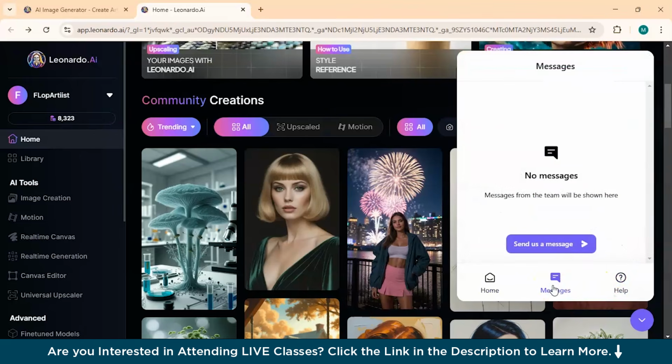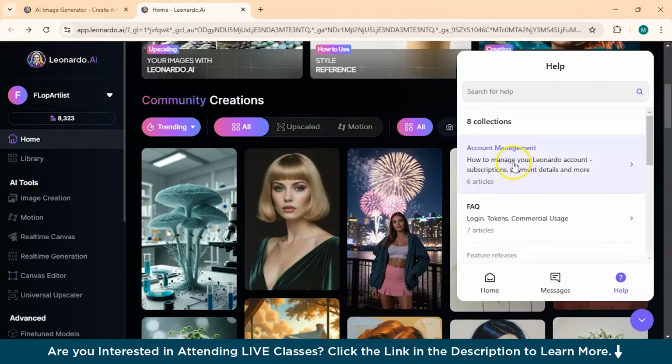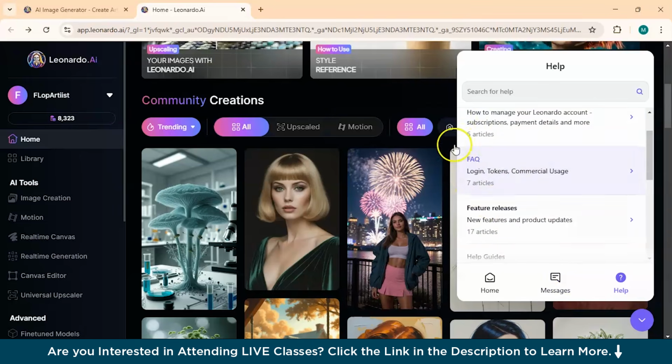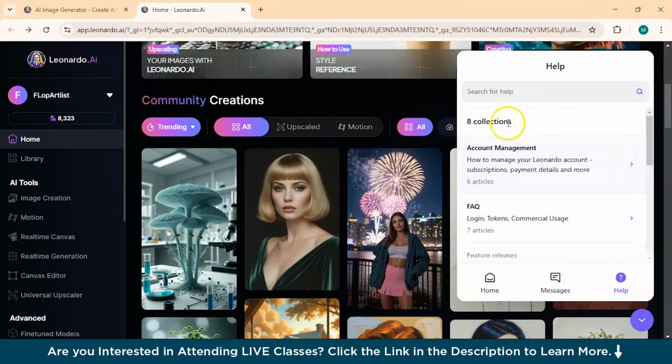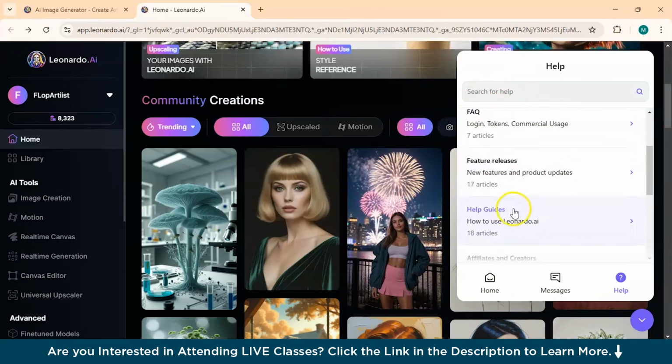And you can even see the messages. I have not sent any messages. You can go for help. Account management, 8 collections. These are the collections, the total number of collections I have. I have generated 8 images so far.